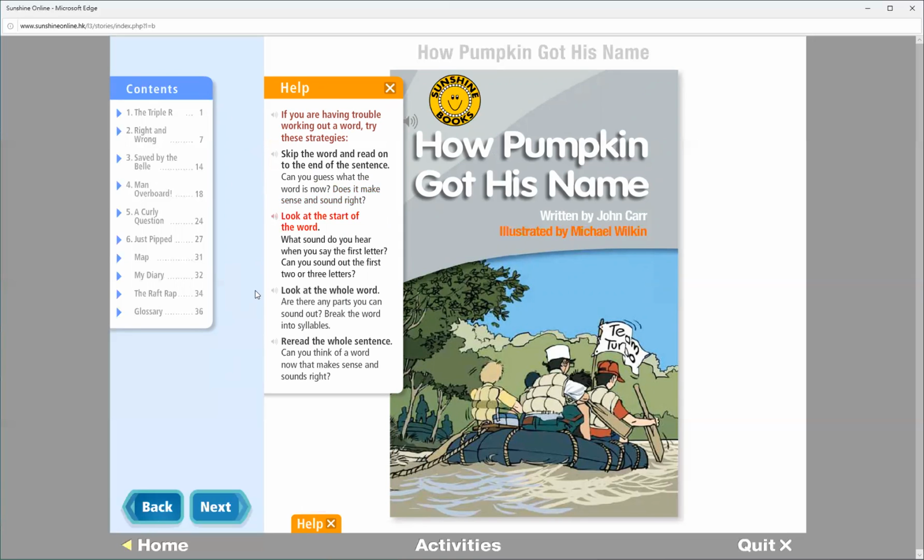Look at the start of the word. What sound do you hear when you say the first letter? Can you sound out the first 2 or 3 letters? Look at the whole word. Are there any parts you can sound out? Break the word into syllables. Reread the whole sentence. Can you think of a word now that makes sense and sounds right?